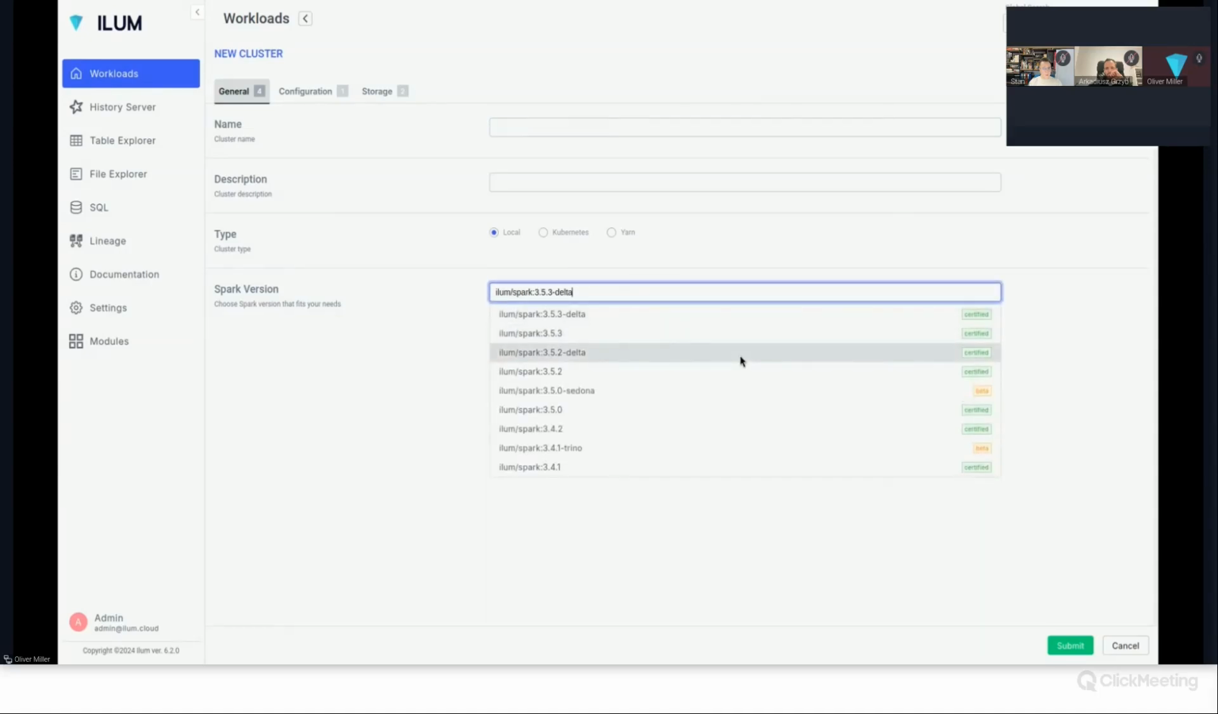The best part is that you can choose your Spark version. Ilum comes with a few certified Spark versions, but nothing is stopping you from entering your own version here. So if you have already built a Spark image, or you want to use some official one from Docker Hub or anything else, then nothing is stopping you.